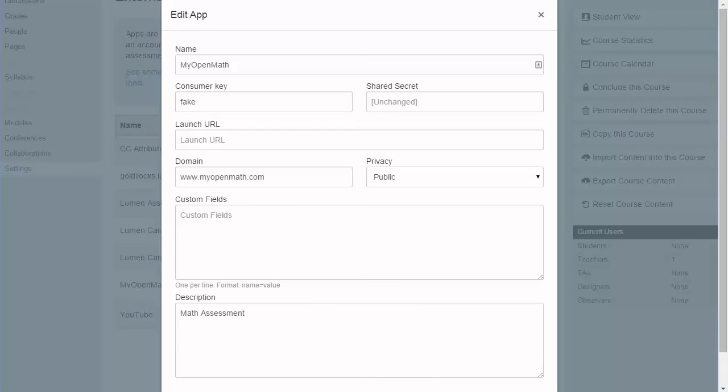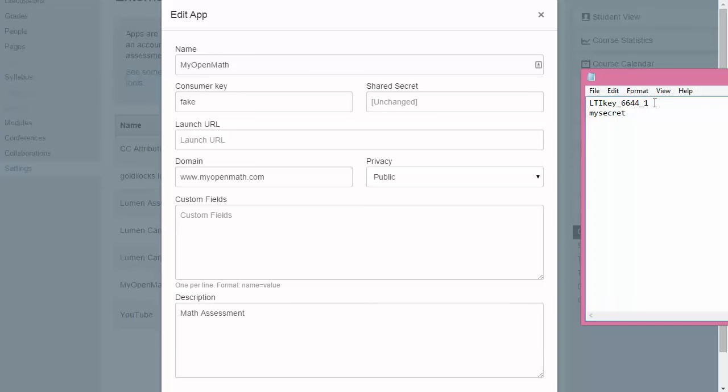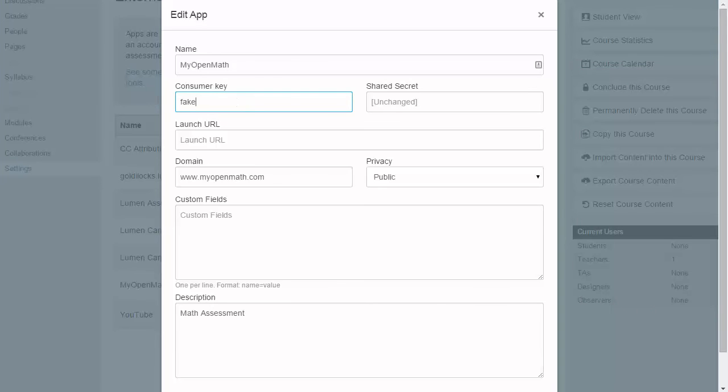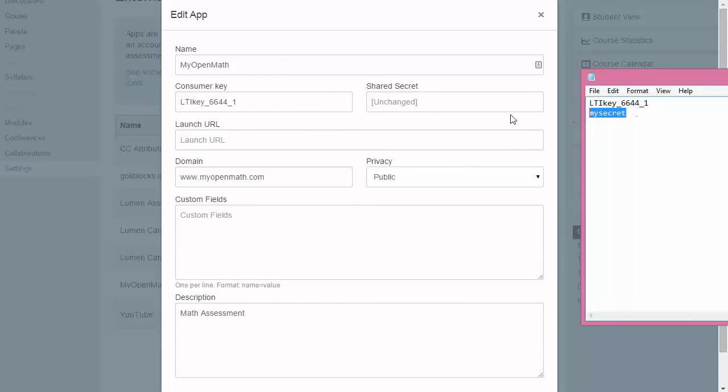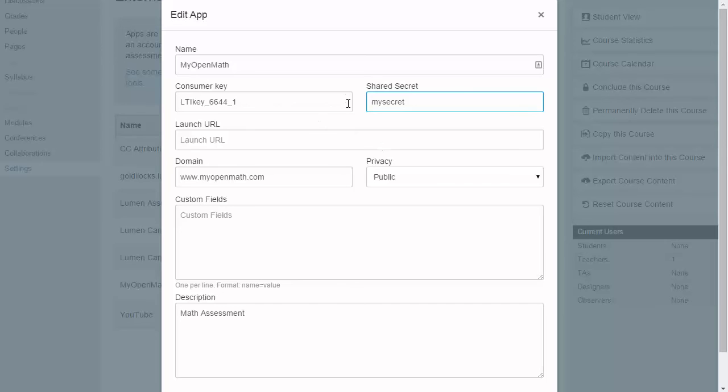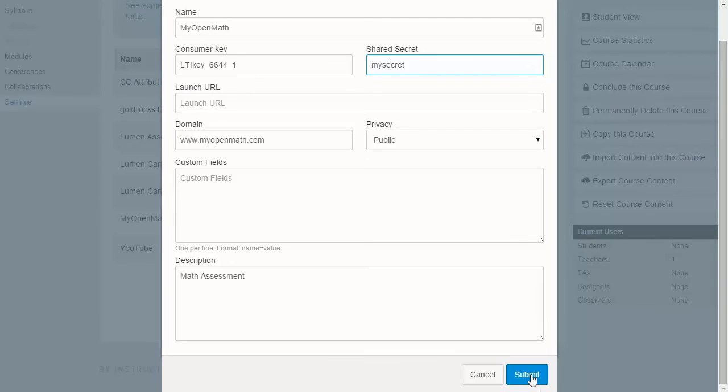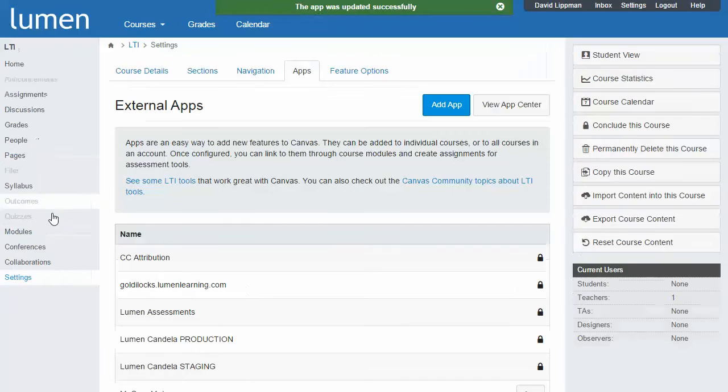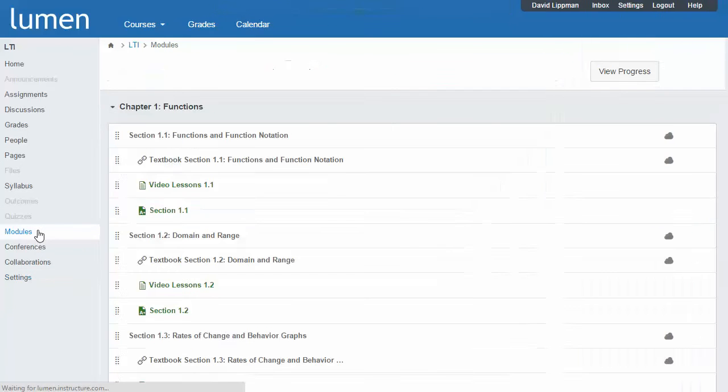So we're just going to click Edit. And now we will copy in that key and secret that we just defined in MyOpenMath. Everything else is going to stay the same, so we're just putting in the key and the secret and hitting Submit. So now we should be pretty good.